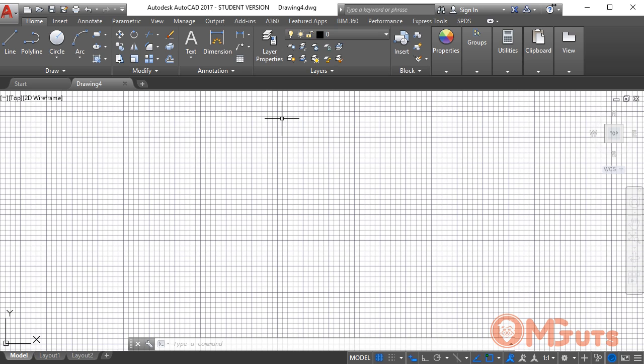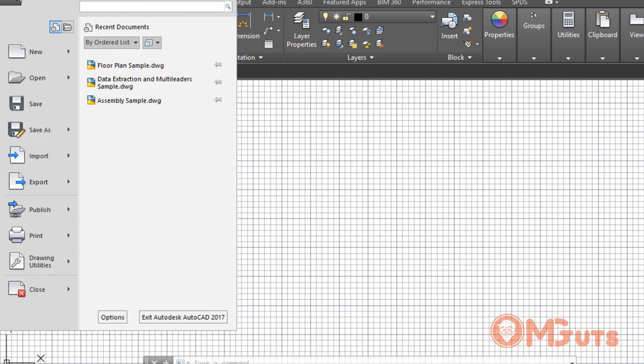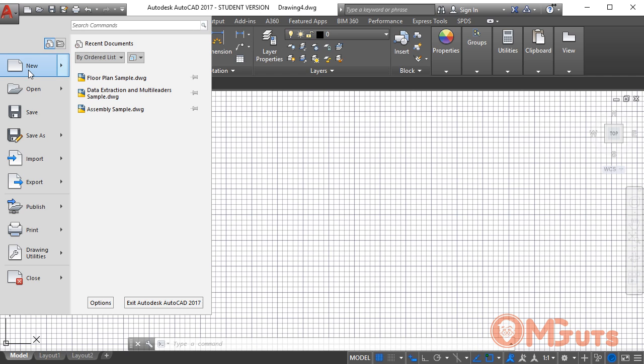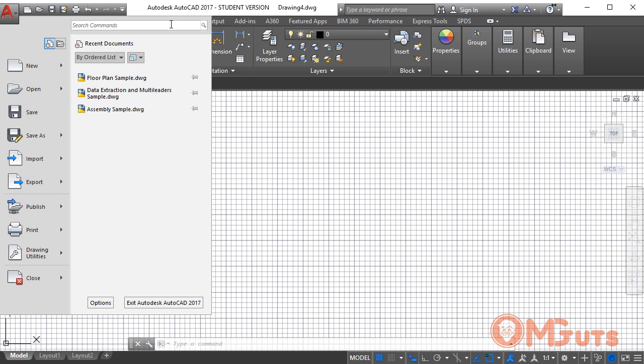Let's begin from the top left side, where we can see the big A icon of AutoCAD, and when we click on it we will see the basic menu of AutoCAD. Here we can create a new element, open, save, import, export, publish, and a lot of different things. On the right side we can see recently opened documents. Let's close it.